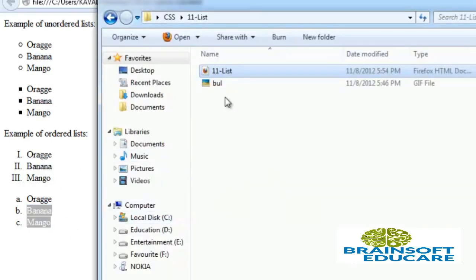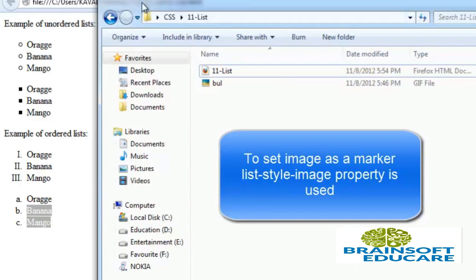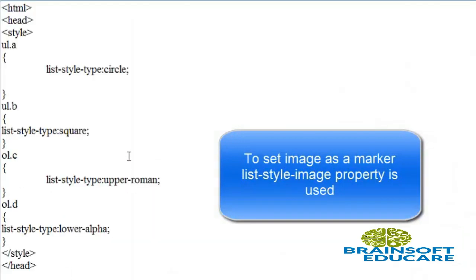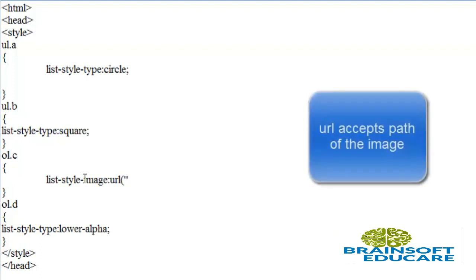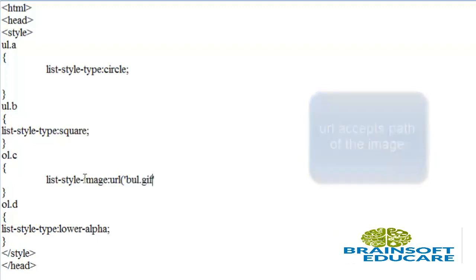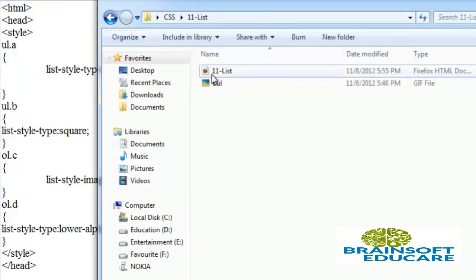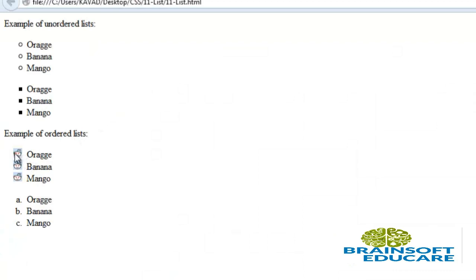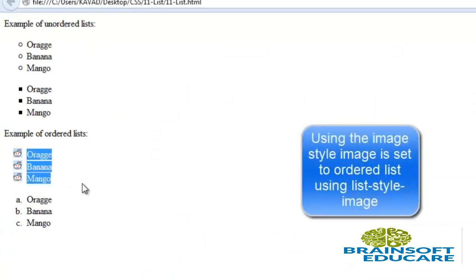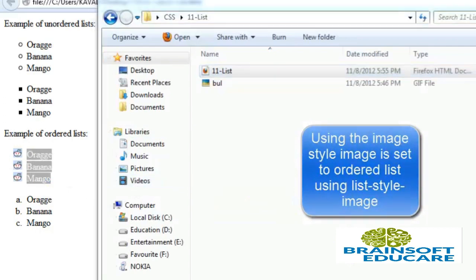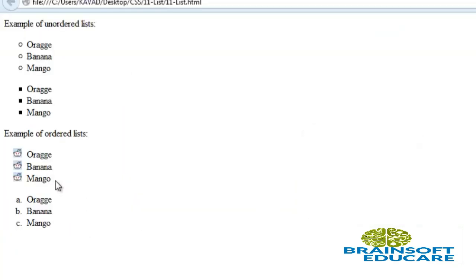Now we can also set an image for these markers using the list-style-image property. So now let's set this list-style-image property, and we have to use url, and in url we have to pass the path of the image where our image is stored. My image is bool.gif. Save and let's check. We can see the image is set in the ordered list because we have set the image in the ordered list here. So this is how we can style the list.